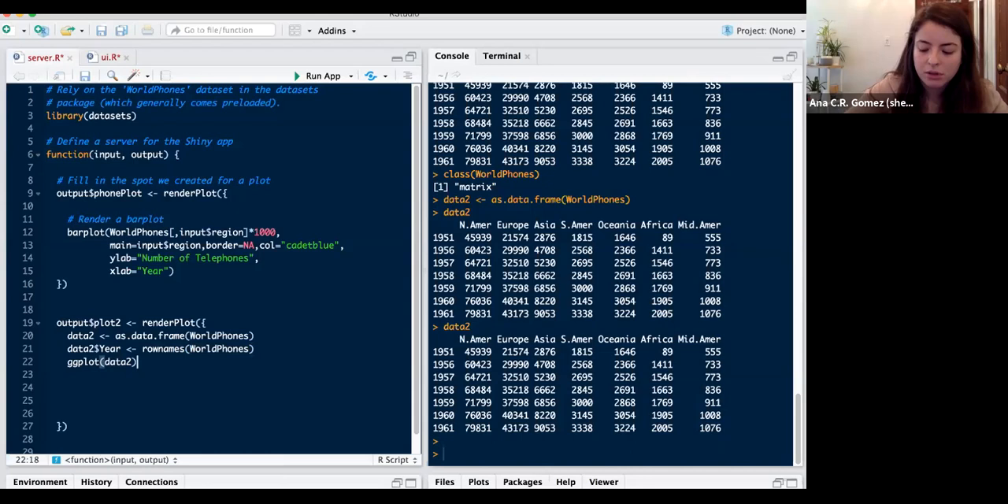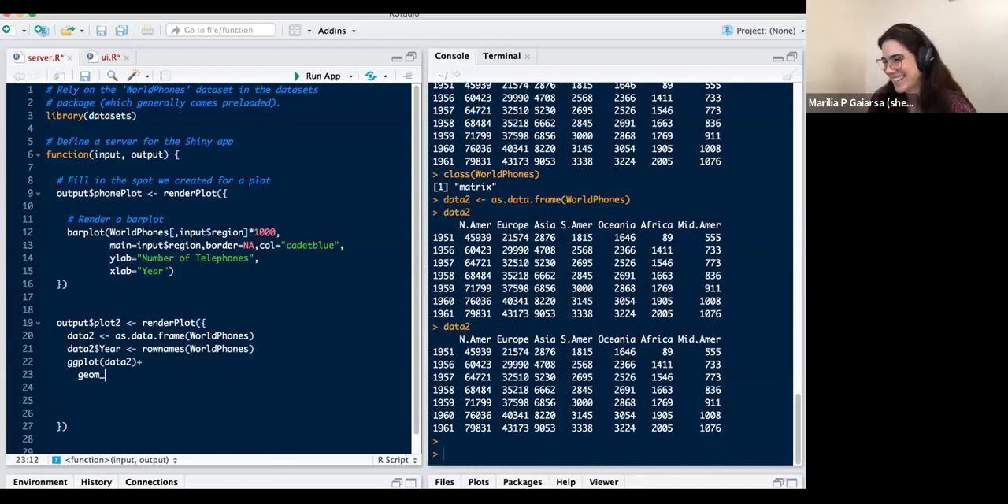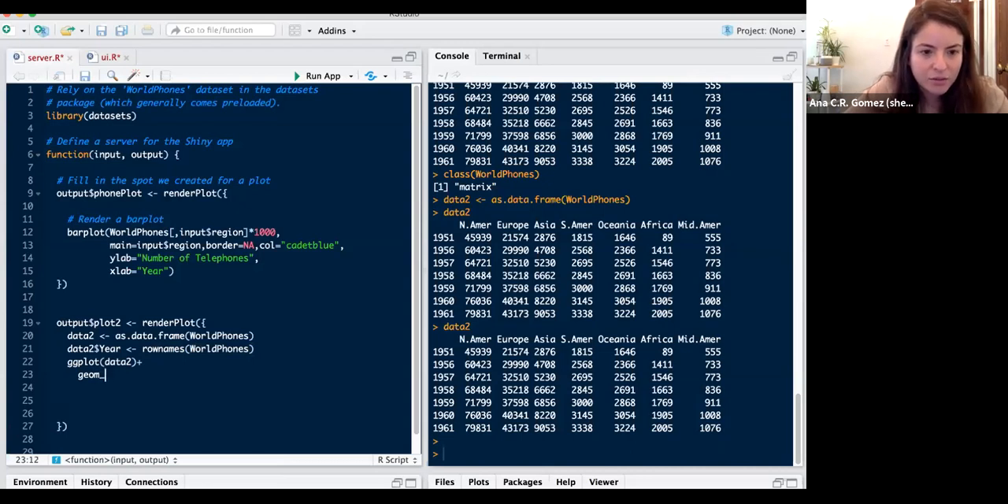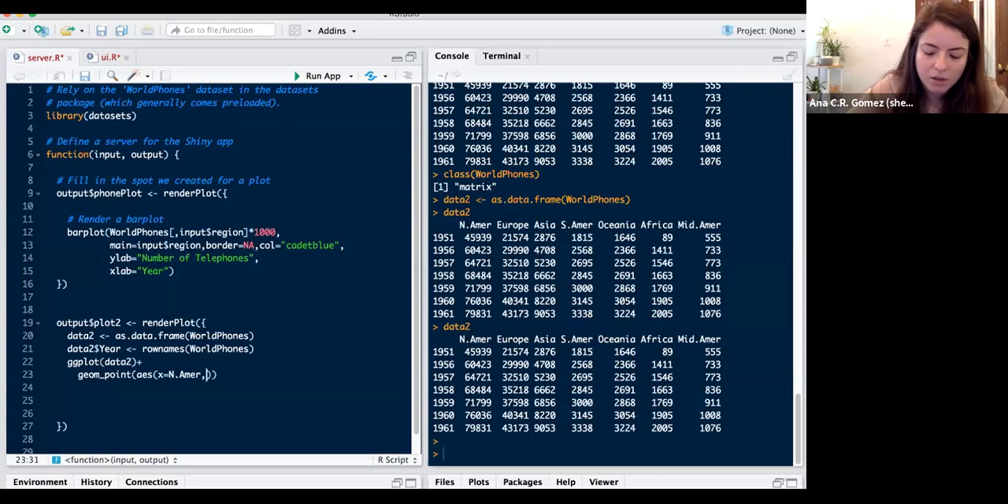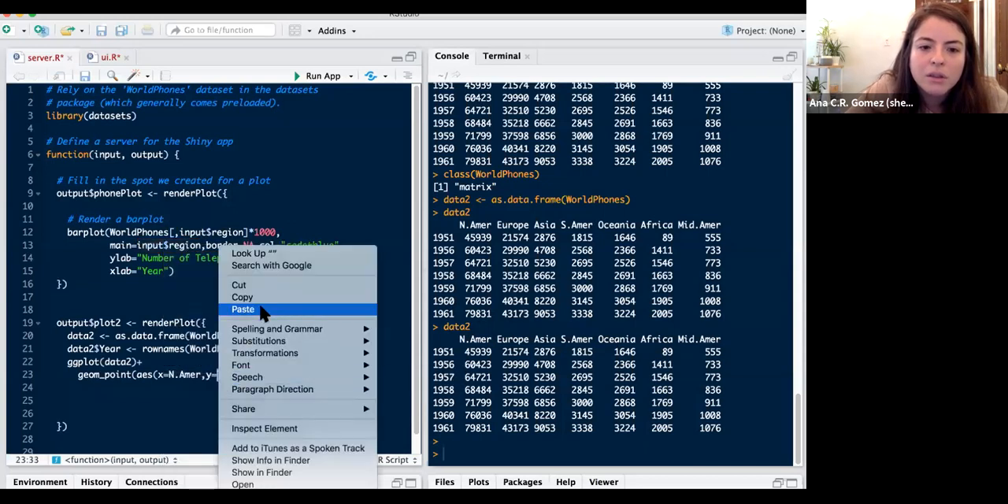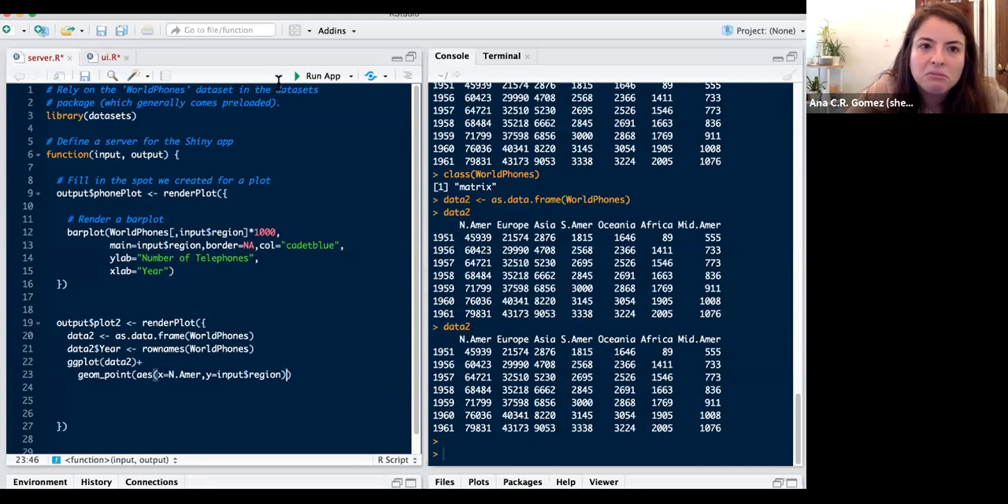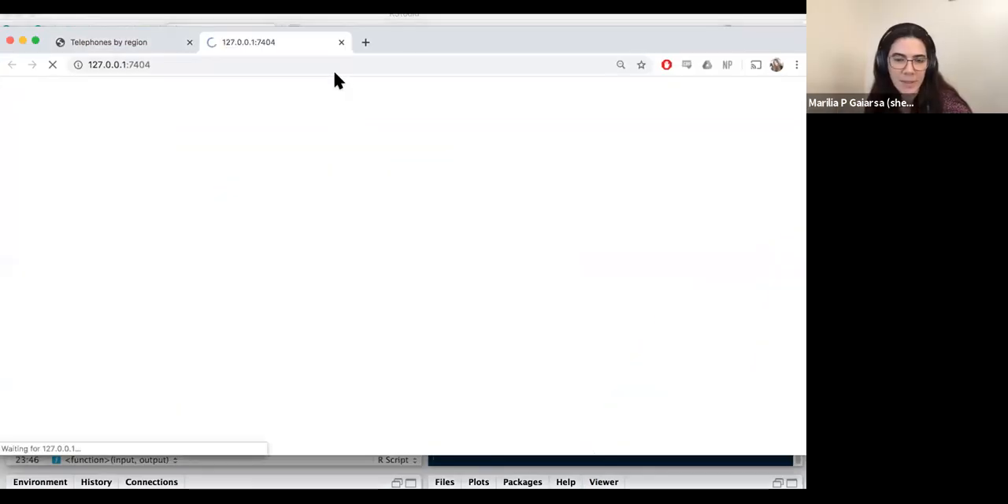data2. Oops, sorry, on top of all the technical difficulties, I also got a new ergonomic keyboard to protect my wrist, and it's a little bit weird. I said scatter plot, so geom_point of North America on the x-axis. I'm looking over here to see the name of things. I don't remember it, I'm just following that. And then y, what is going to be y? It can be anything, but if you want it to be interactive, let's make it the one that they selected. What is the one that they selected? Right here. Okay, let's run it and see if it works.